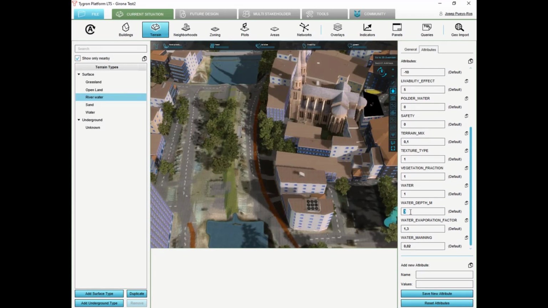Yeah. If I change that, the water level is going down. Well, this means that if there's land and you draw water in that place, then at that time the land will be lowered by that amount of meters. Okay. So it's not about the surface level, but the subsurface level.